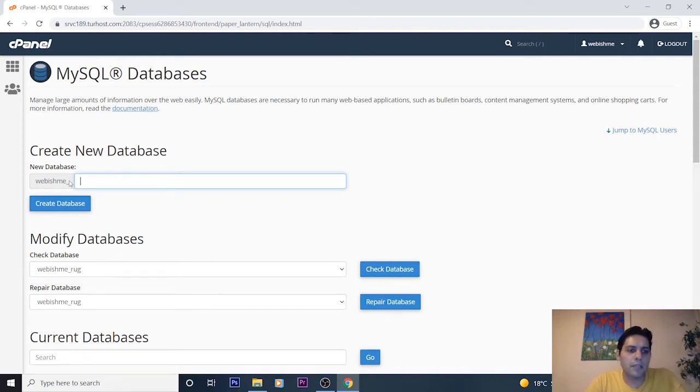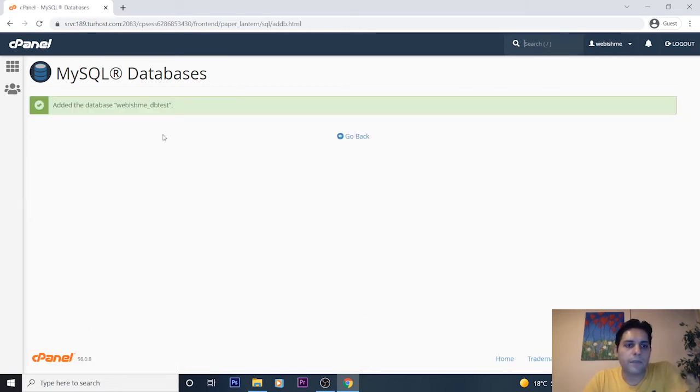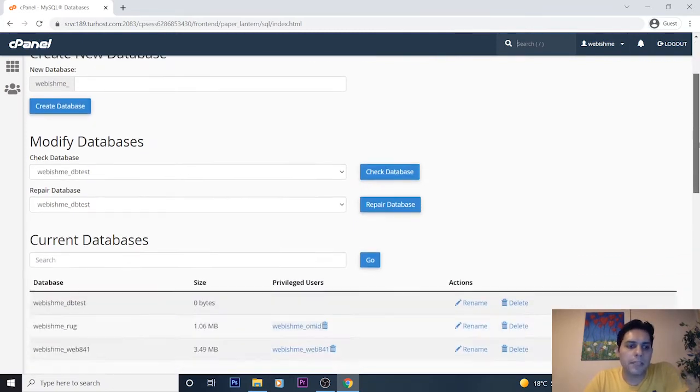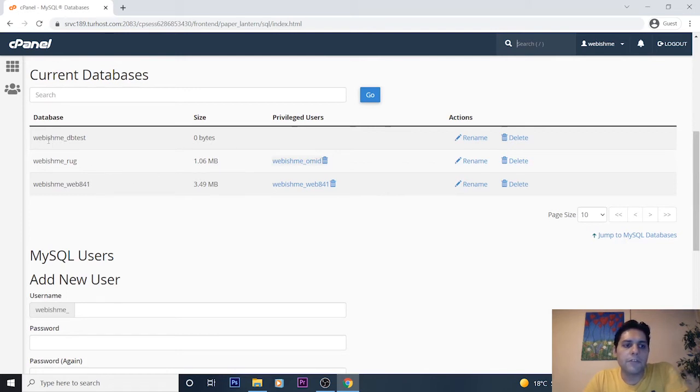As you can see, my database name starts with WebishME. Maybe your database in your cPanel starts with something else. So it's better that we select a name for our database. I choose DB test. Okay, and press create database. It's created. You should pay attention that our database name is WebishME underline DB test.